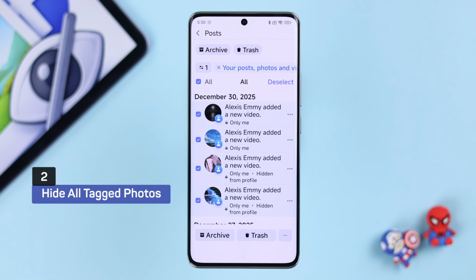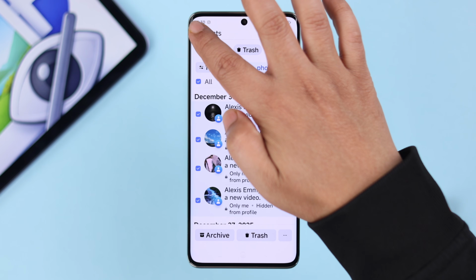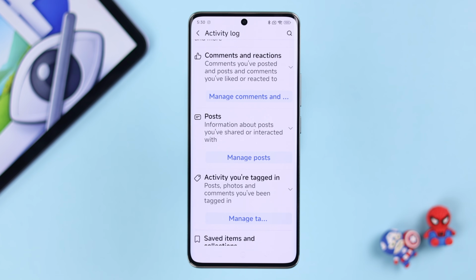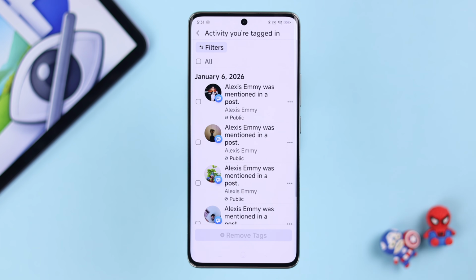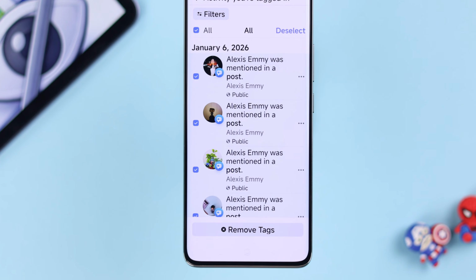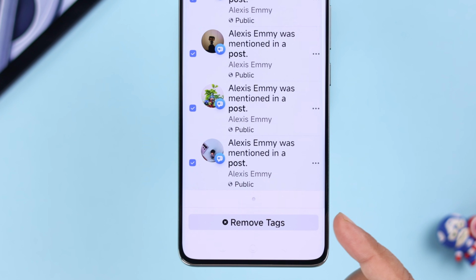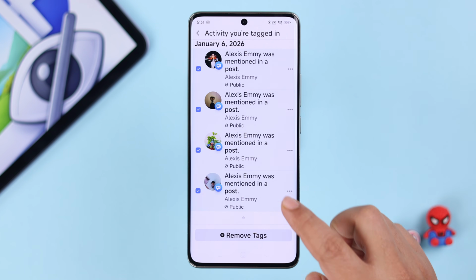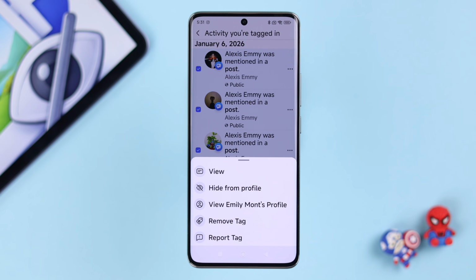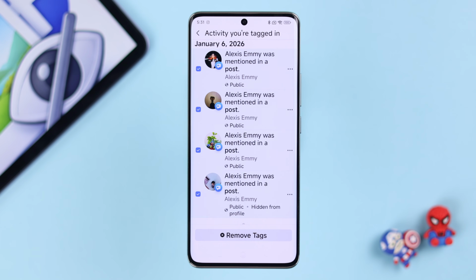Now, the second way is after that, just go back to Activity Log settings. Right under activity you are tagged in, hit Manage Tag, and then you can select all of them, and then you can just remove yourself from this content by removing the tags. Or maybe it's sensitive for you, you can just individually tap on these 3 dots for all the tagged photos and then separately hide them from your profile.